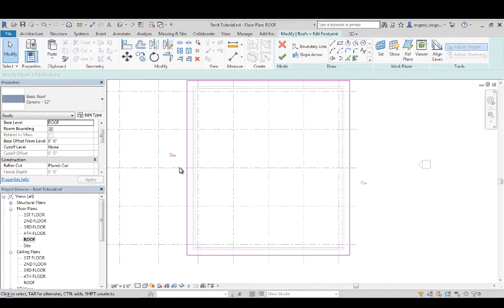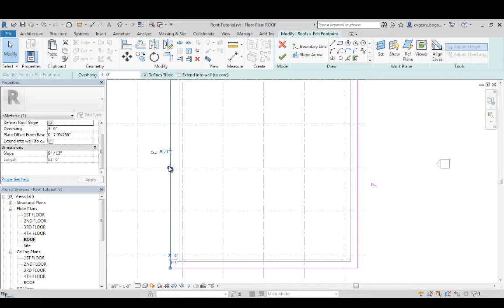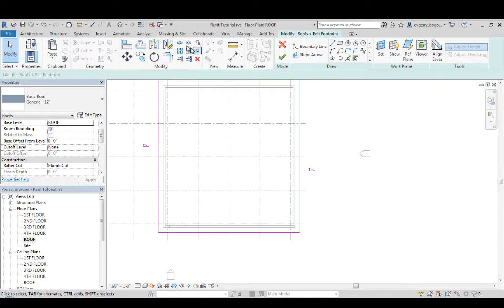And that's pretty steep. If you want it to be not so steep, you can just change this. And you don't really have to type the formula as it's shown in here. All you need to do is type the first number. So if I wanted this to be 4 inches over 12 inches, all I need to do is type 4, enter. The formula is written automatically by Revit.